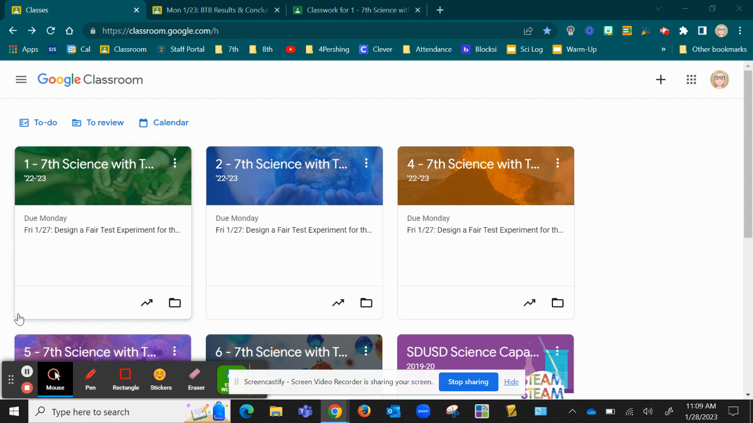You can easily reuse rubrics that you have already created in Google Classroom. You can easily edit the ones you already have. And of course, you can share them amongst your colleagues so you're not reinventing the wheel.